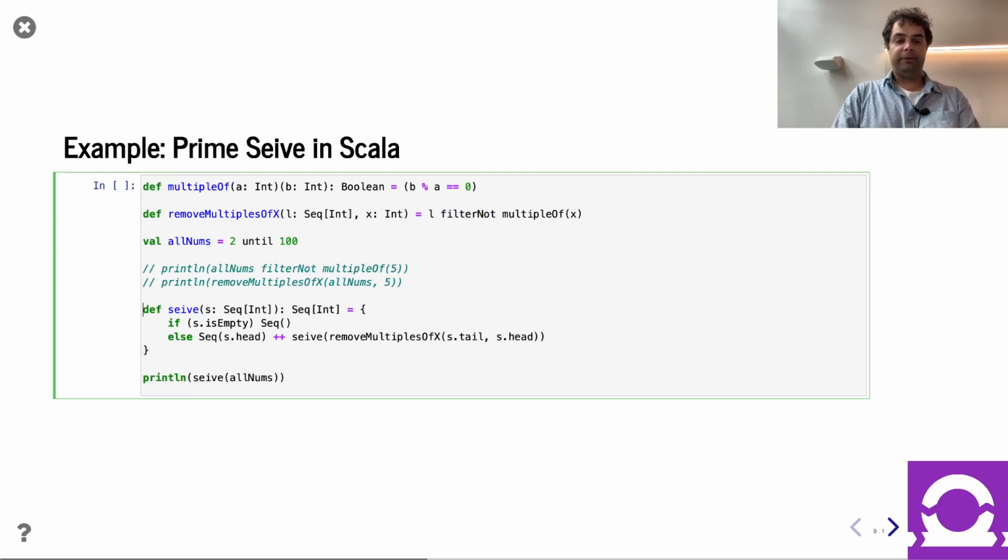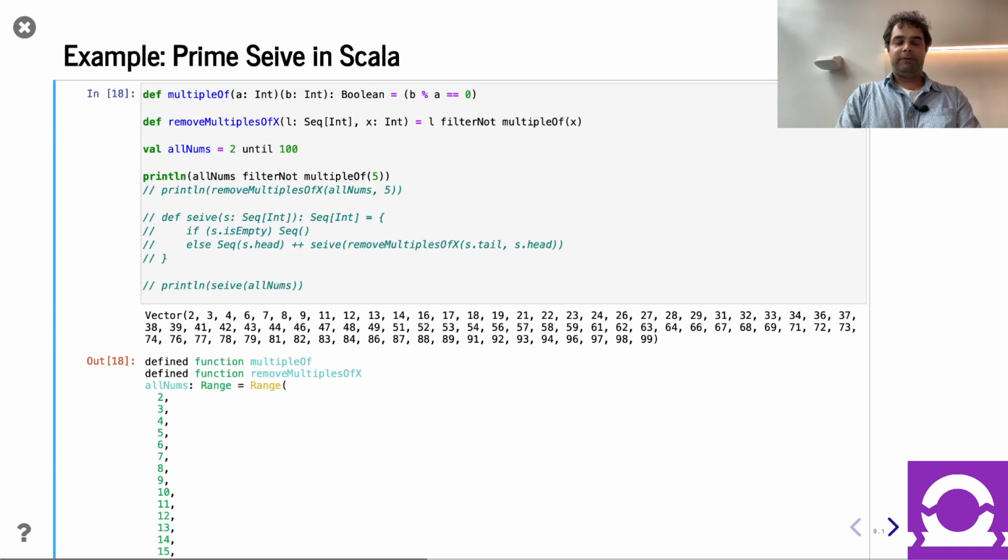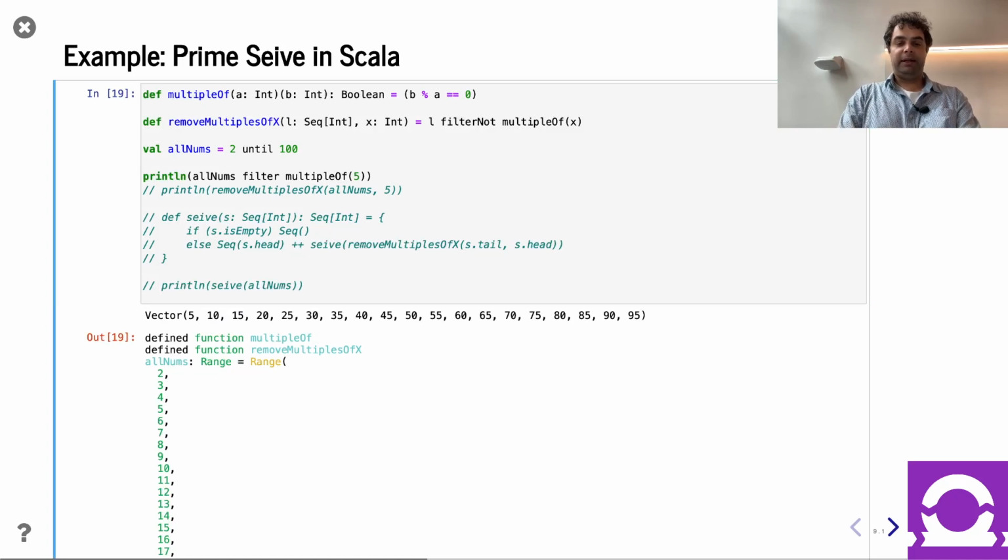So maybe it's good to temporarily comment some stuff out and show what's happening, right? So we show all nums. Yeah, we know all nums is a long list of things. If we filter all the things that are not multiples of 5, right? Now, let's say, for example, I forgot to put not on there and I just did filter multiples of 5. Well, then those are the things that are multiples of 5. We want to drop those, right? So that's that example.